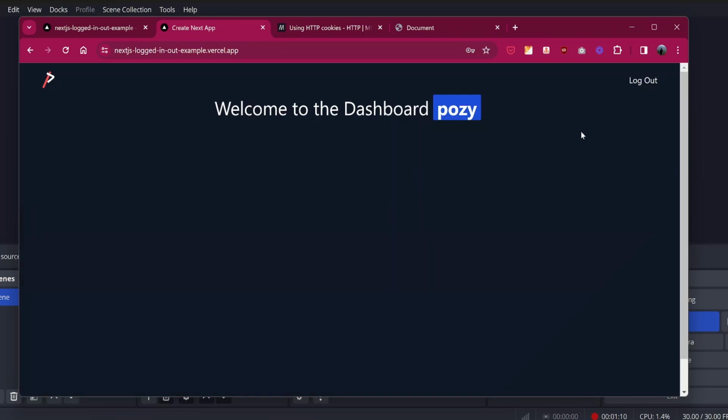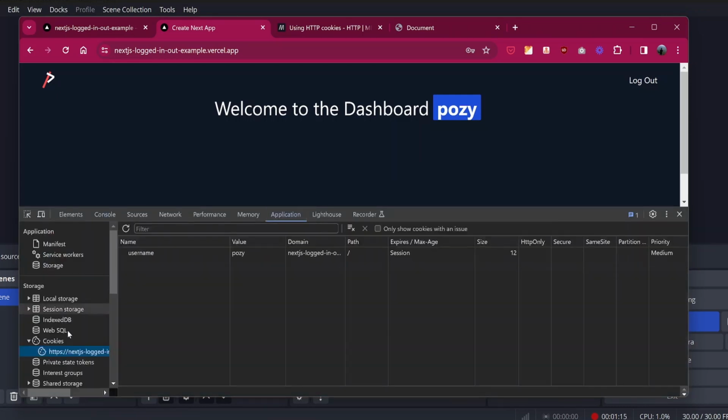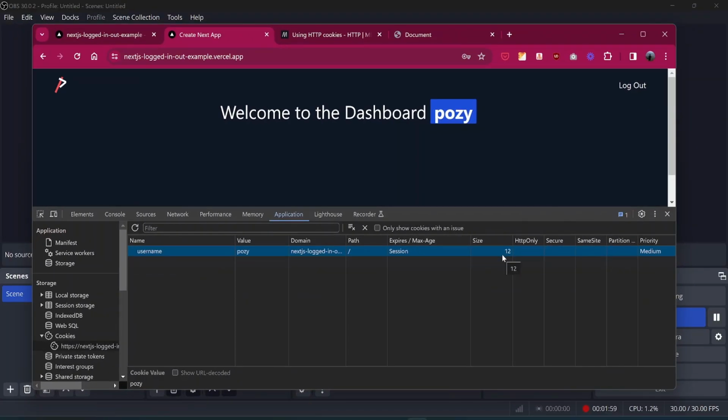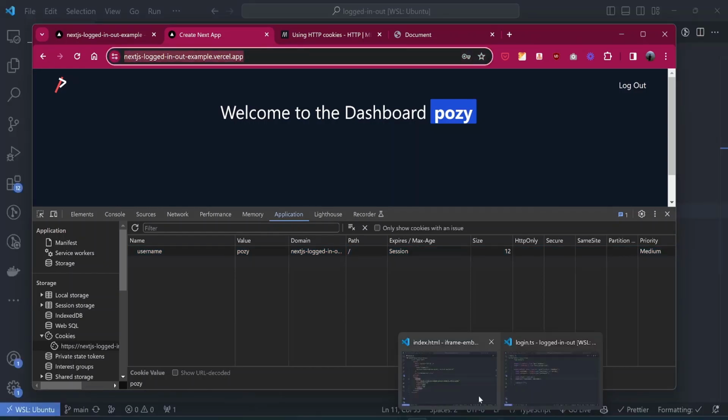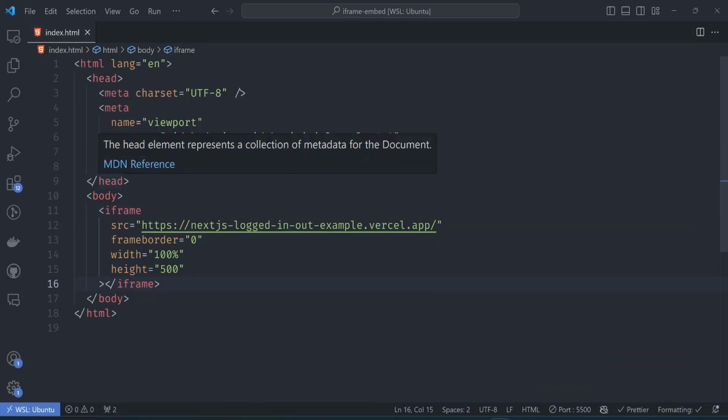So if you open the DevTools and go to the application tab under cookies, you can see that the username cookie is set, and that is what we use to detect if you are logged in, then show you this dashboard view. So we're going to look into these values in a short while. So here's the problem. I want other sites to be able to embed this website inside an iframe. So for example, I have done that in a simple index.html file here.